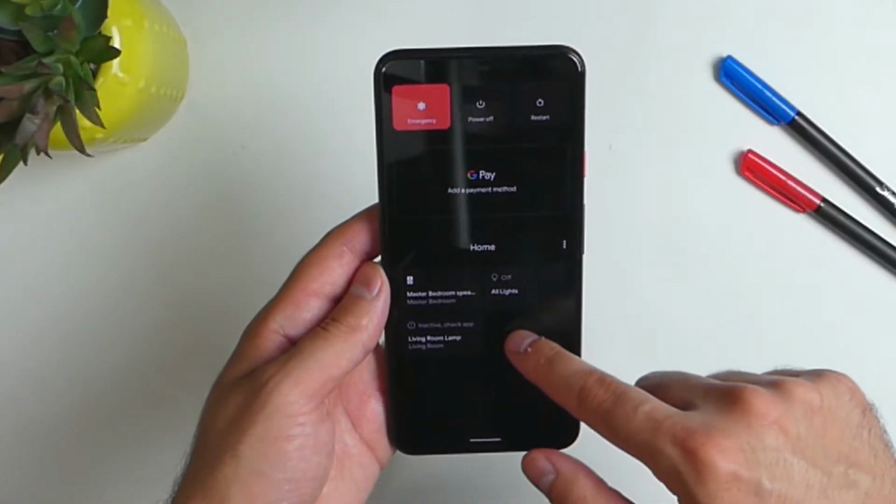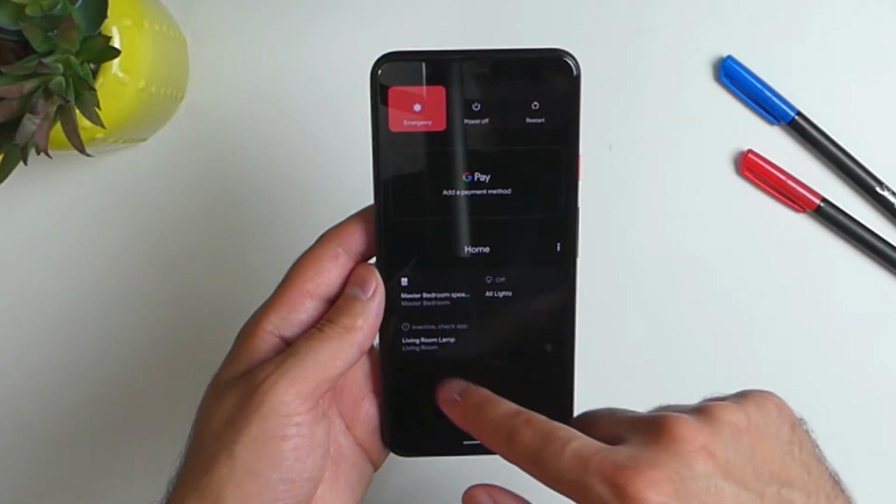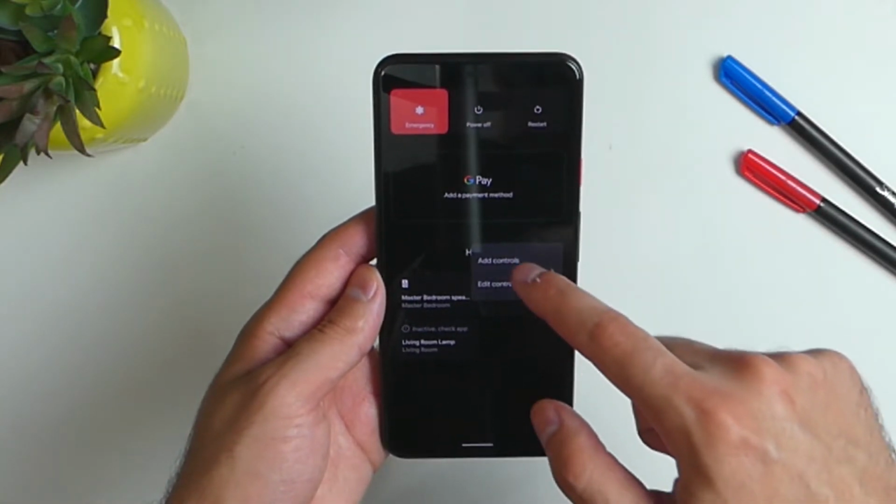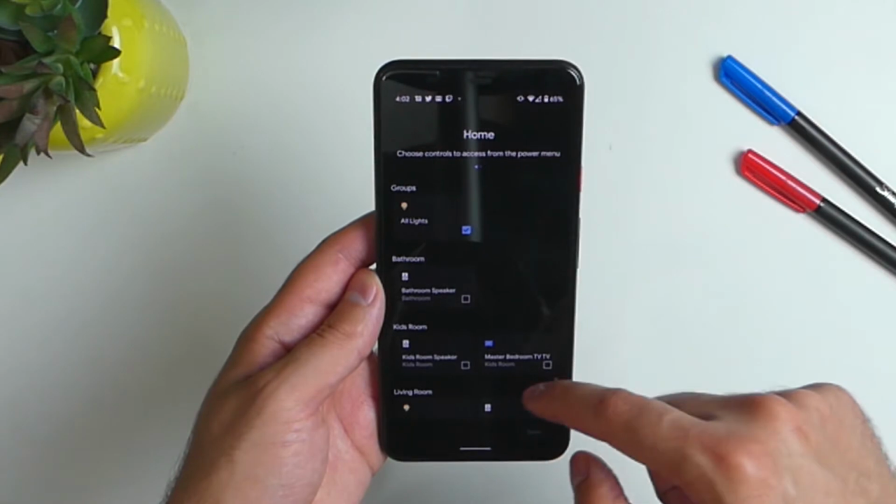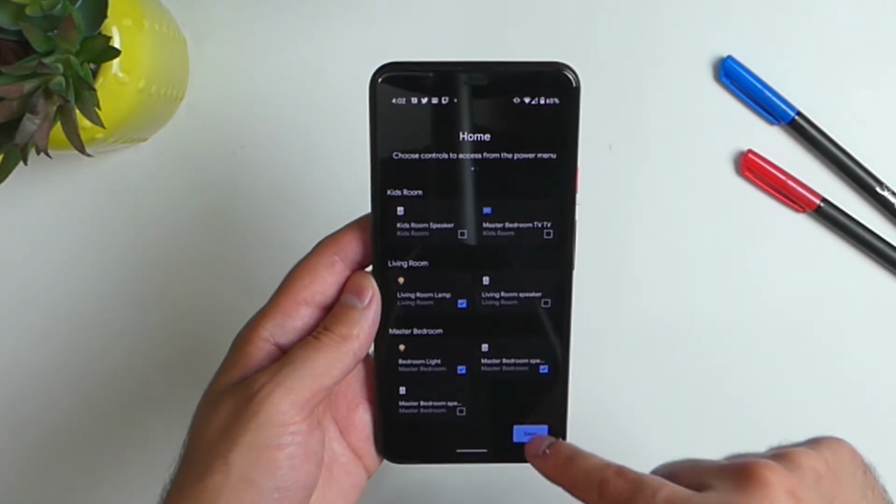Now I really like this feature because it's adding functionality to an area of the phone that you rarely use. I mean, whenever you hold down that power button, it's really only to restart your phone or power it off. But now you have much more options, and holding down the power button is pretty easy. You can quickly get to those home devices and turn off lights and control the thermostat. Whatever you want to do in your smart home can be accessed quickly by just holding down that power button.